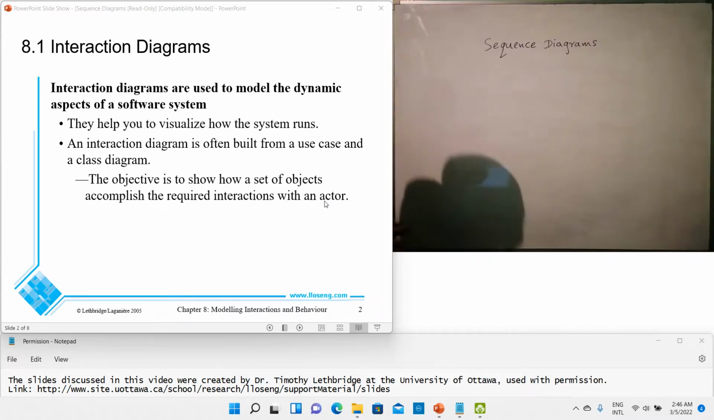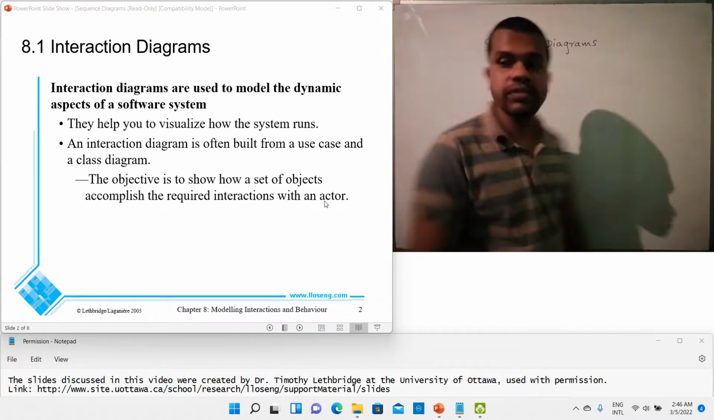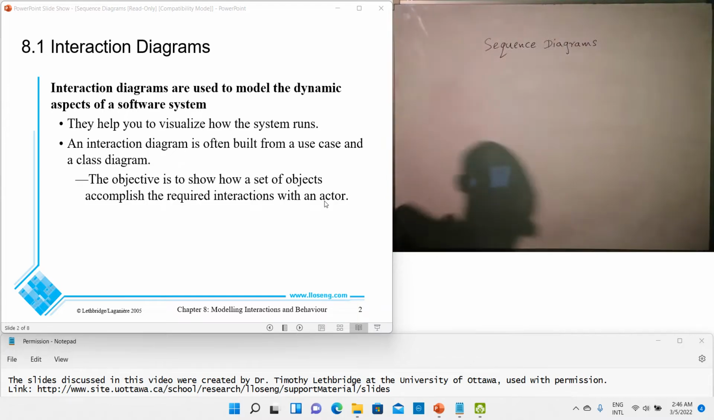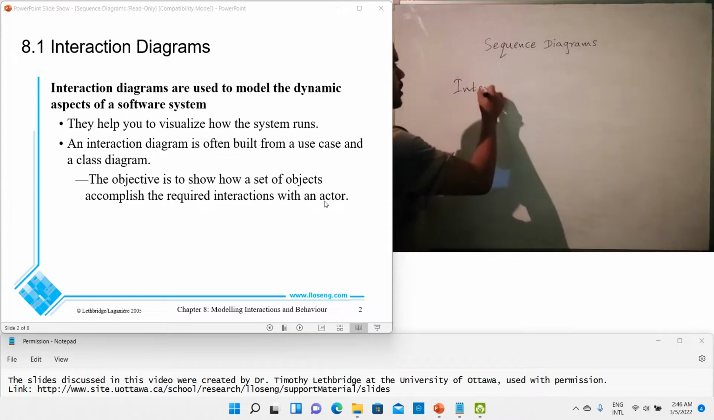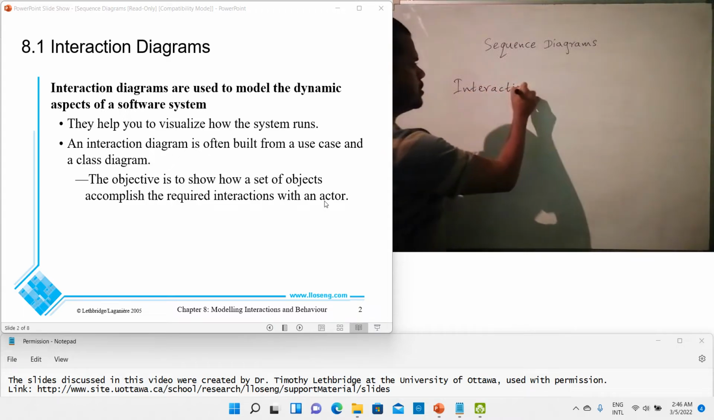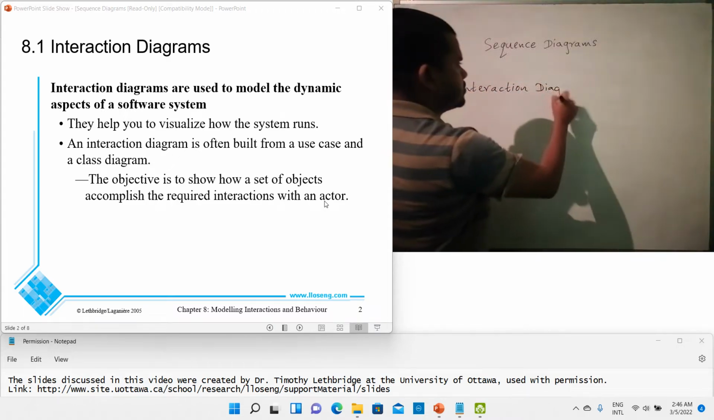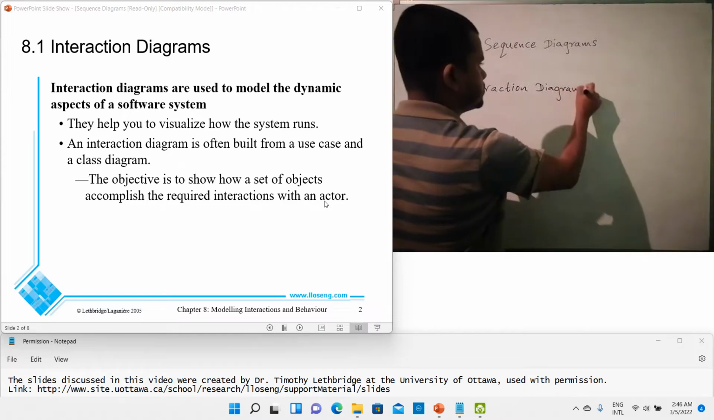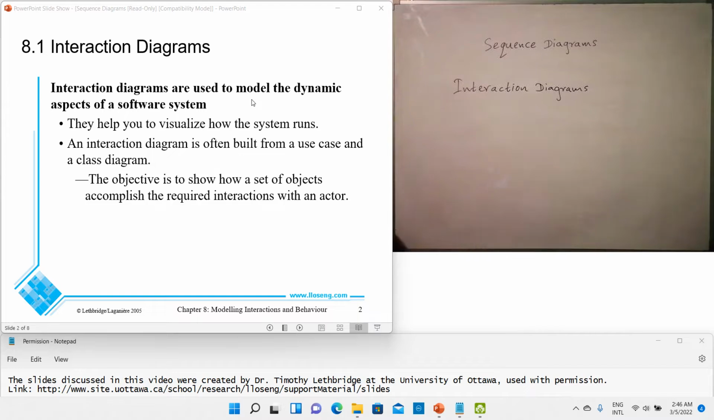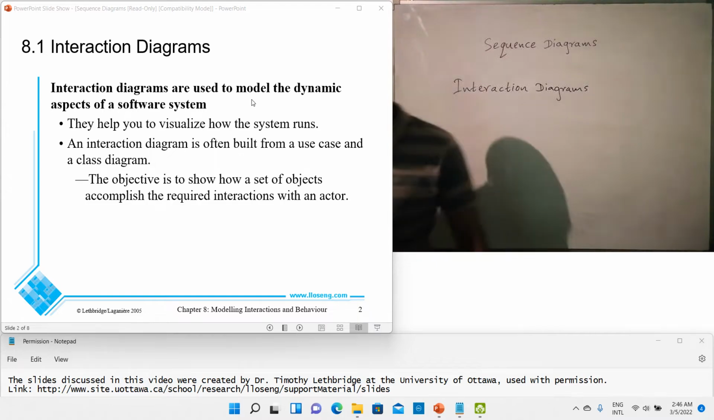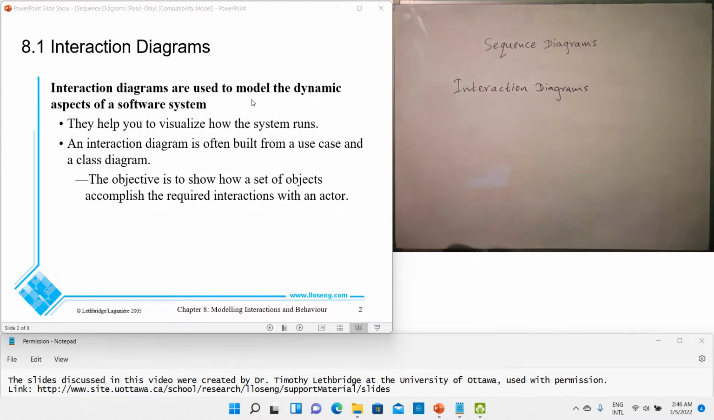Before we discuss sequence diagrams, let's talk about interaction diagrams. Interaction diagrams are used to model the dynamic aspects of a software system.